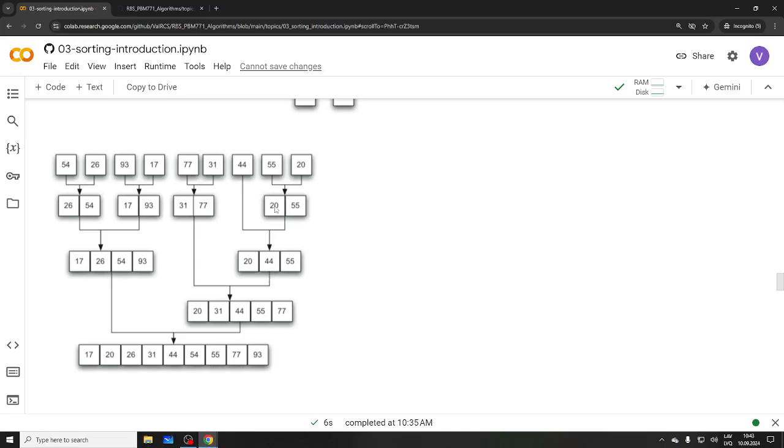And again, these good ones are general sorts, meaning they work for any type of items, not only numbers. It could be anything you can compare. It could be strings. Could be buckets of apples, whatever. So anything. General.